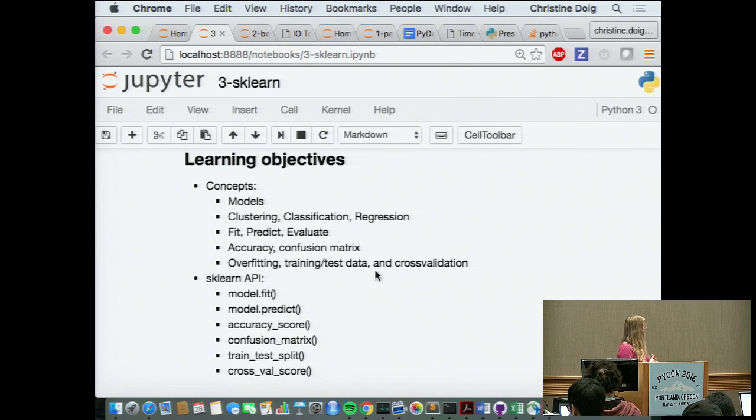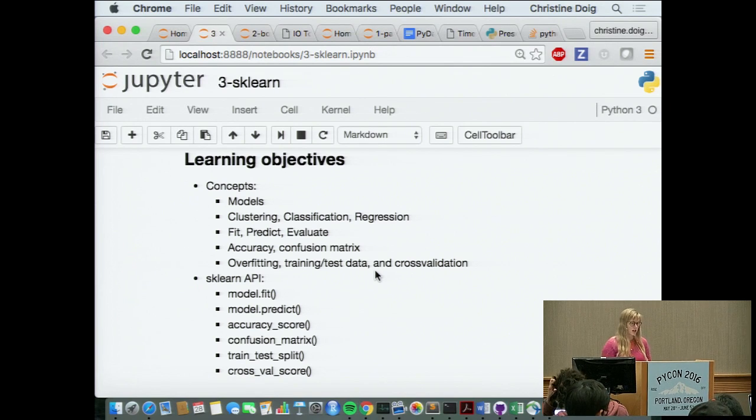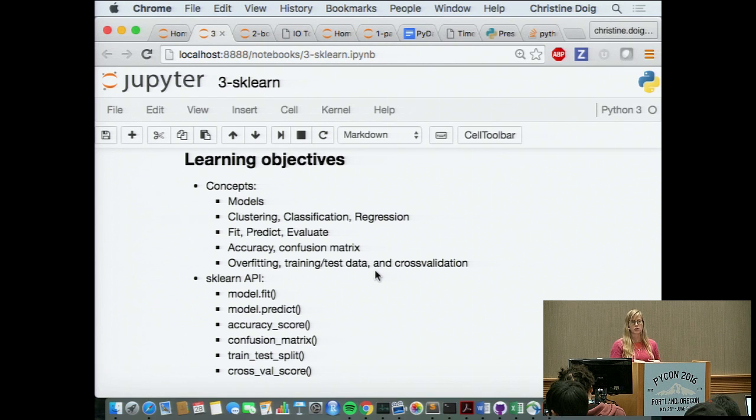I had this intuition that some people were going to come here not really knowing what machine learning and modeling is. So in this section, it's important to understand both things. One, the concepts, and secondly, the scikit-learn API and how to translate those concepts into using the library. So the concept that we're going to review is, what are models?